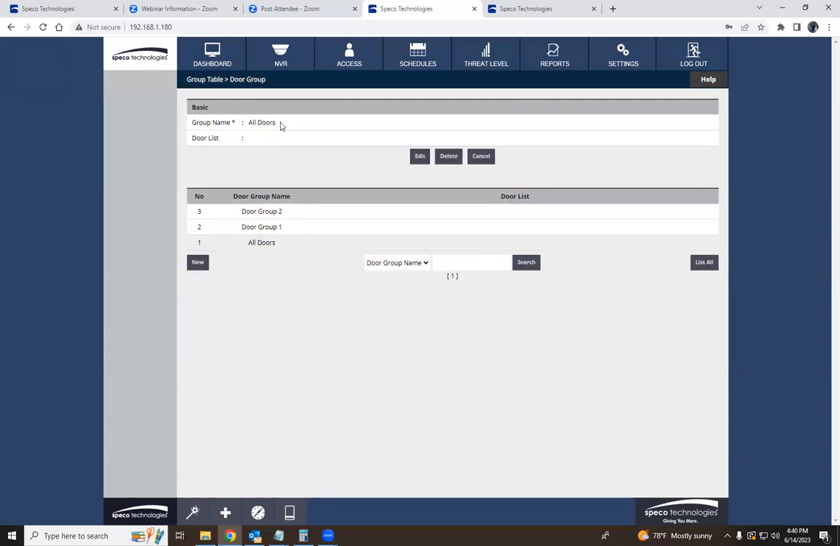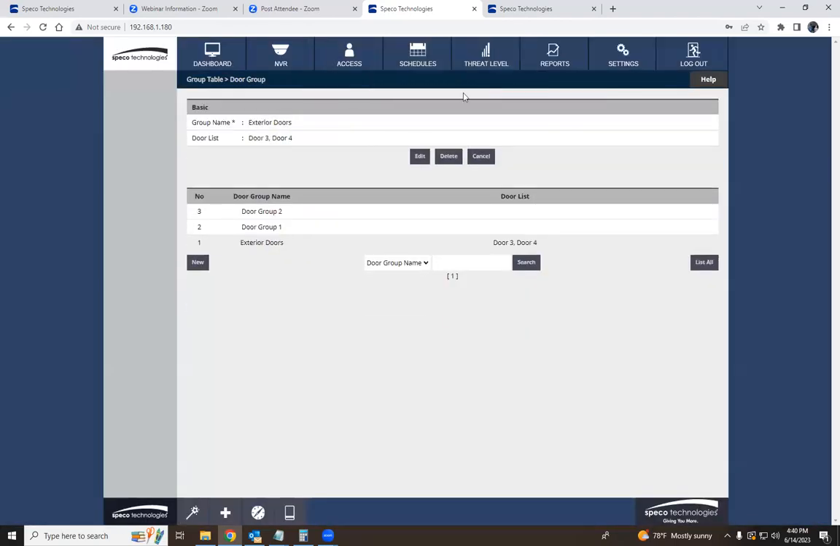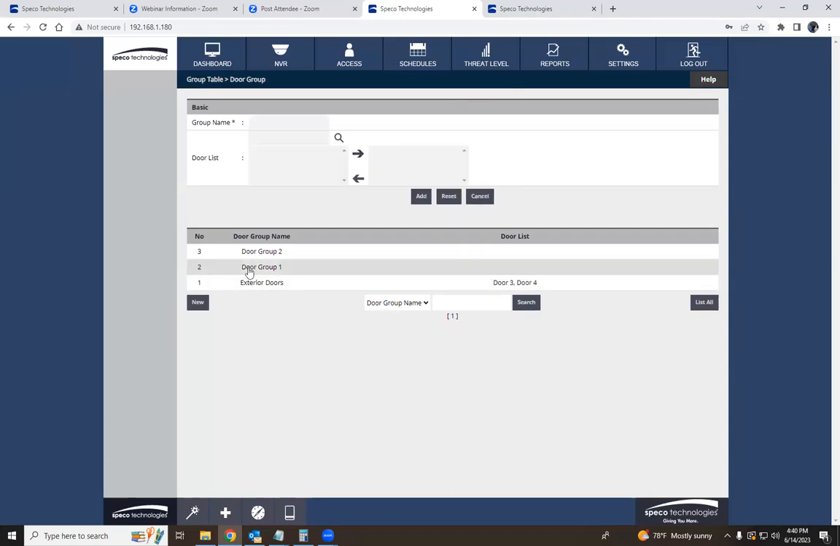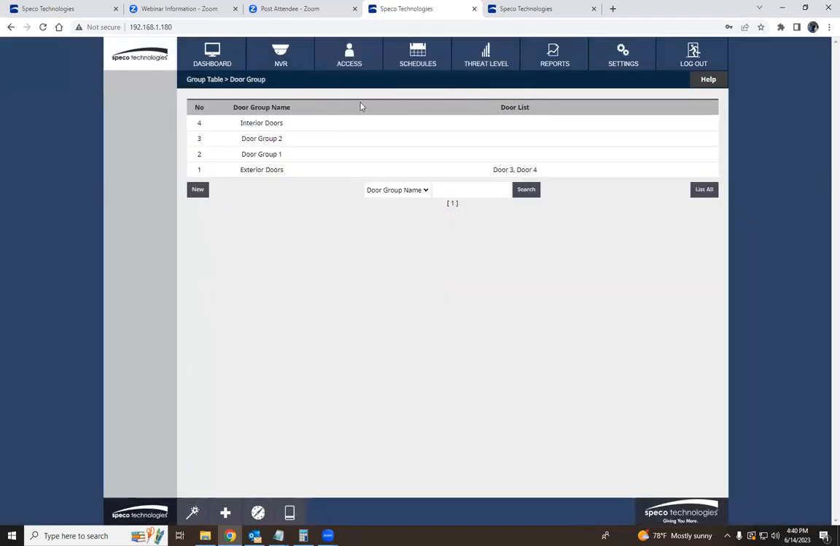I can have, if it was all perimeter doors, all exterior doors. Let's edit that. I can say exterior doors, and then I can say that door 4 and door 3 are going to be my exterior doors. And then I'm going to make another one that says interior doors. All right. So what we've done is created two different sets of doors. I didn't put a door on there, but we've done interior doors and exterior doors.